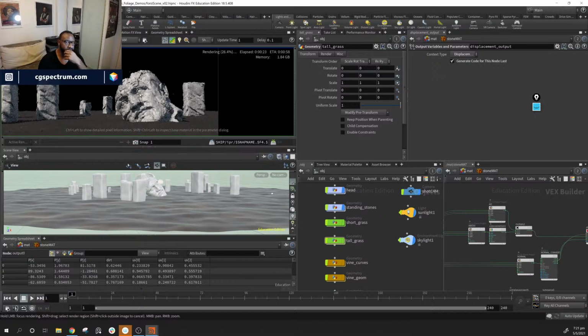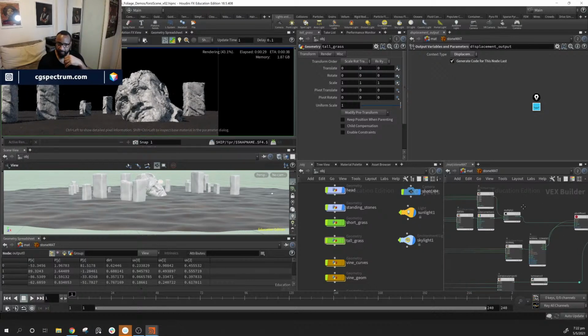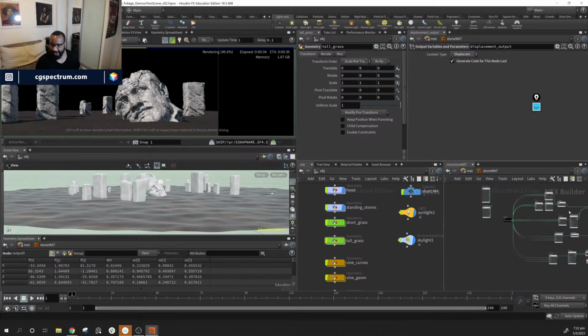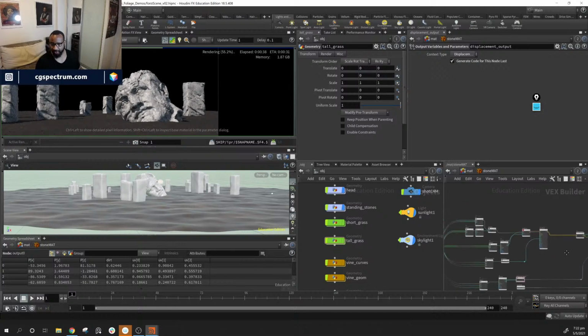What's the word I'm looking for? With the ambient occlusion. I don't know why I can't think of that word today. Okay, great. So we have, like, this is our kind of our functioning shader, right?